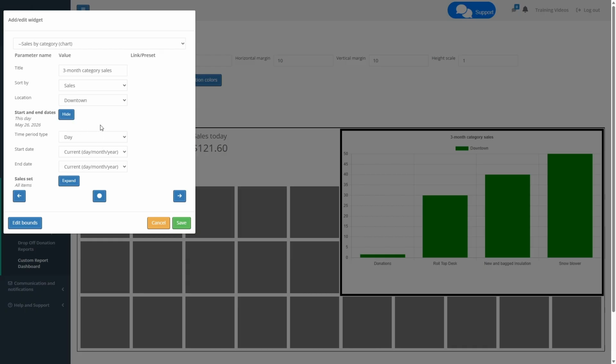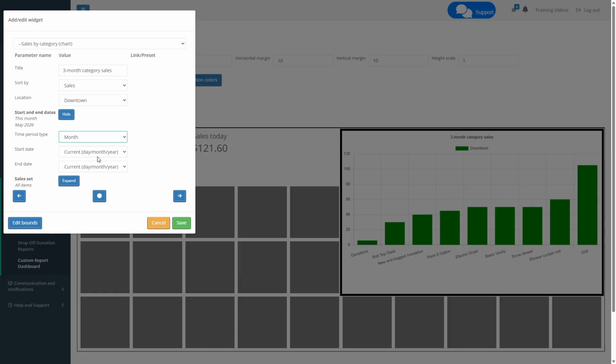Start and end dates have a time period type, which is either day, month, or year. I'll select month. And then with start and end date, I can select which day, month, or year relative to the current day, month, or year I want to use. So it defaults to current, so that means that the time range will cover the current month. And so this will change as time goes on. So the current month is May, but when it turns to June, this will start pulling sales data from June.